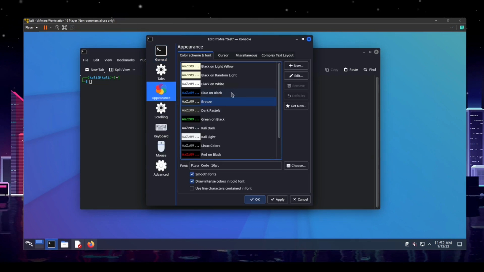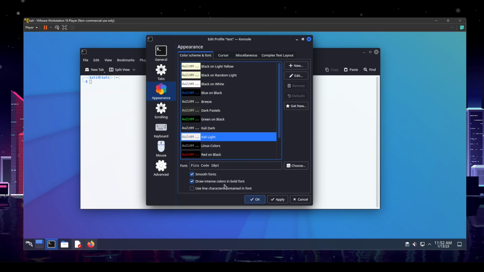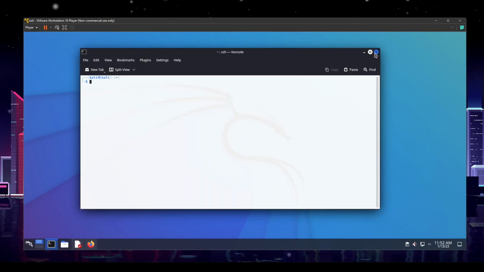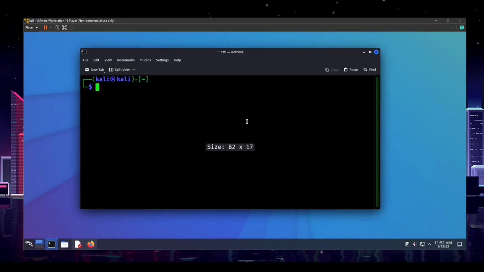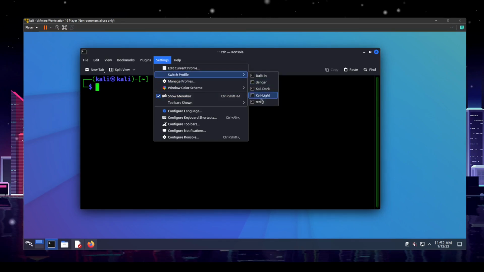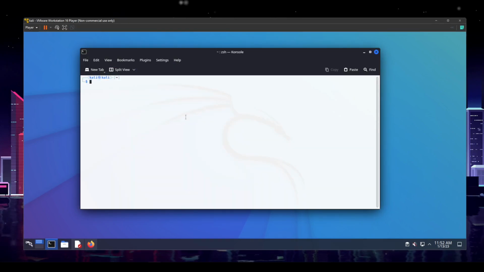So we can do test, we can switch it to light theme if we want to, close it, reopen it, switch profile to test, and it actually saves this time. So that's a little workaround just in case you guys needed it. But yeah, so that was Bandit level 4.